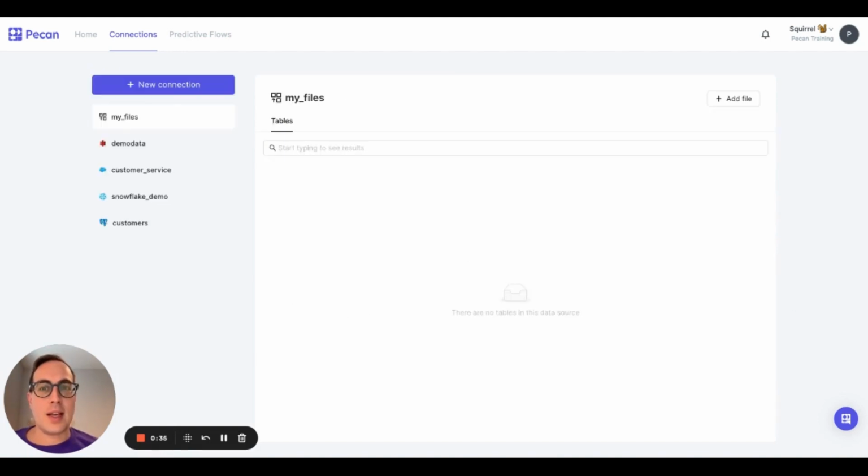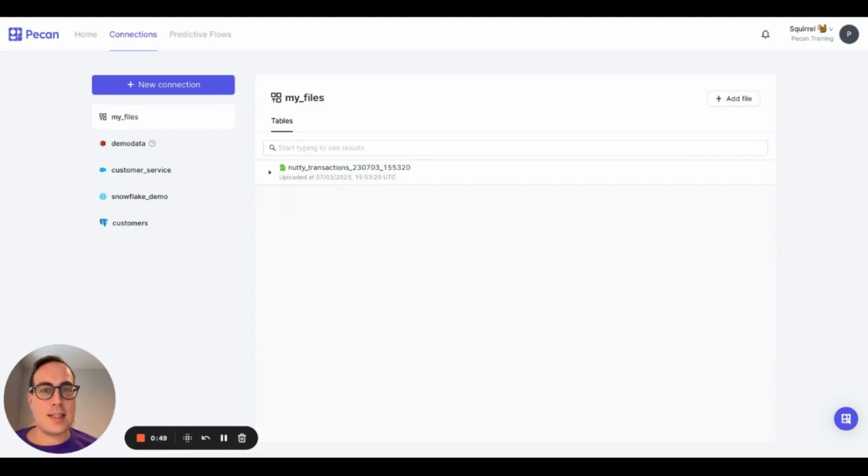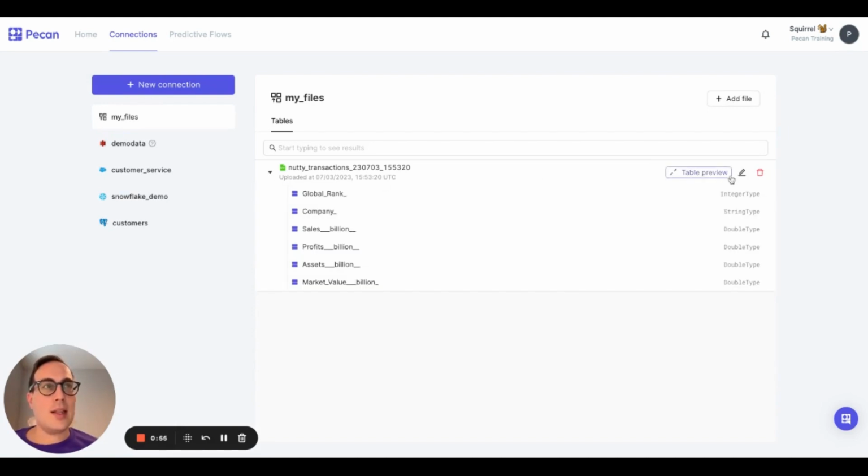Pecan will take a couple of seconds to process the file. Once it's done, you can expand it to see all the columns Pecan found in it. If needed, you can click this Edit button to edit the data type for each column. And that's it. Your file is ready to use in our editor to make predictions.